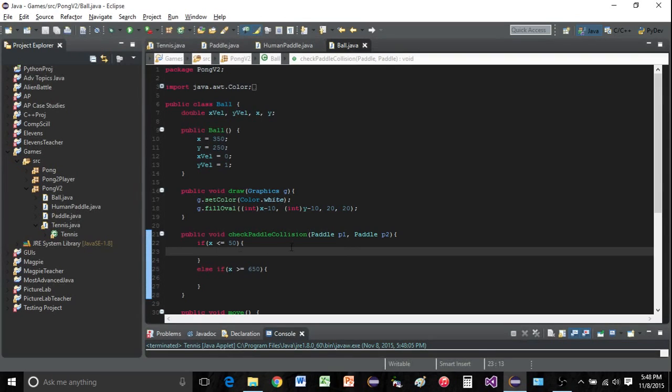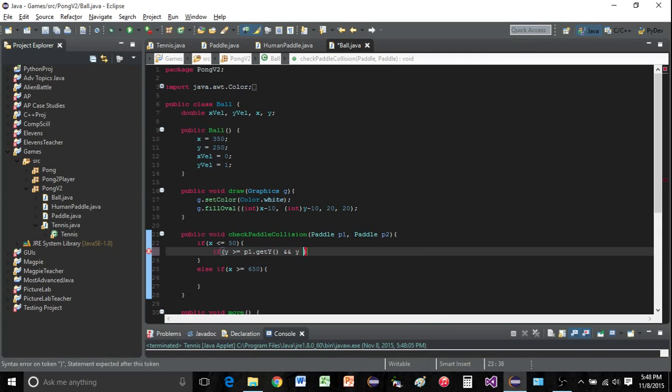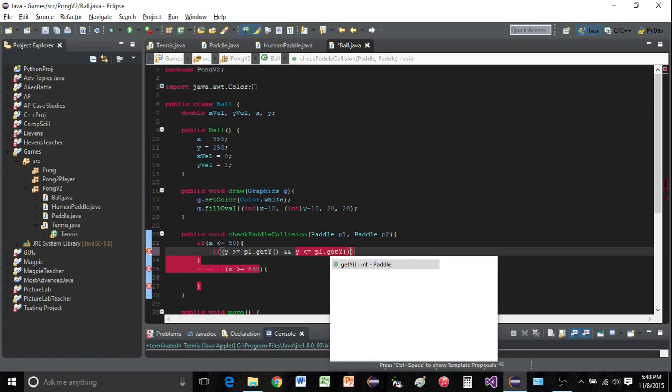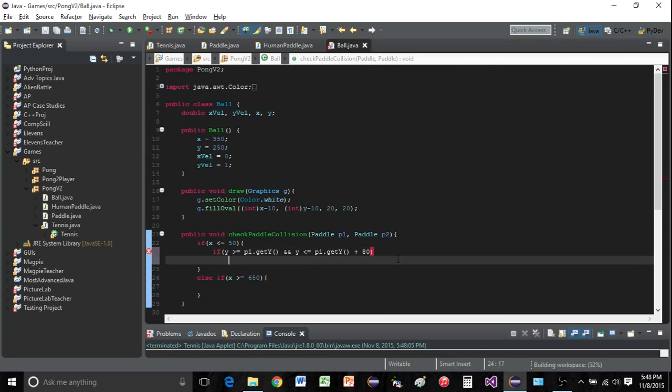We're going to say another if statement inside of here, and we'll say if y is greater than or equal to p1.getY and y is less than or equal to p1.getY plus 80. Remember our paddle is 80 tall. And if it is, then all we're going to do is say x velocity is equal to negative x velocity.